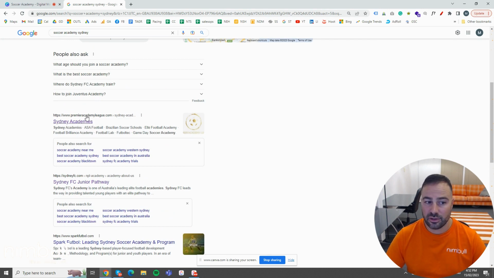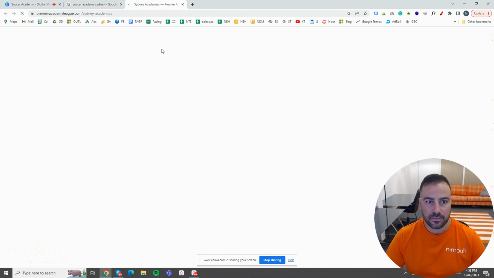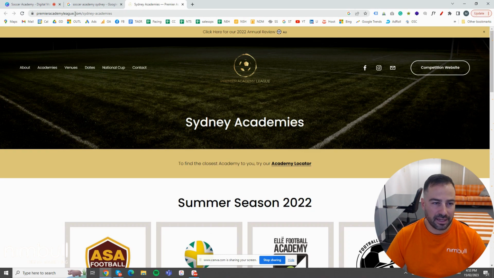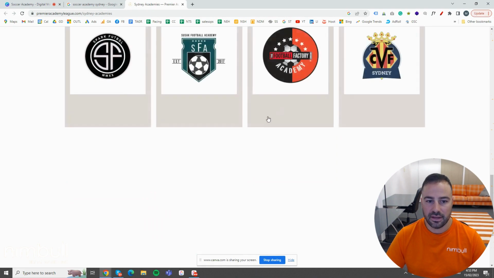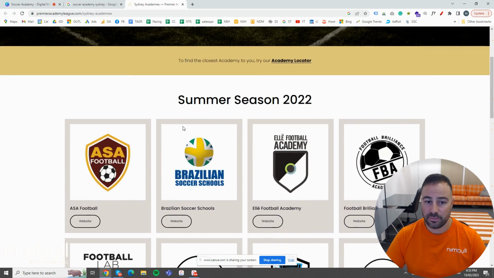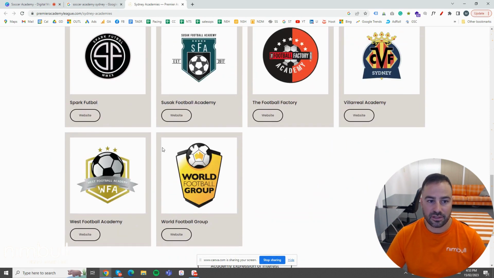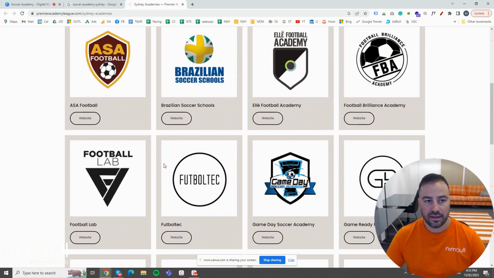The first one is, it looks like an aggregator for academies is the top result. So let's go take a look at that. We can see here that this website, Premier Academy League, has a dedicated page just to the Sydney academies and actually lists them out. So this would be super important. It'd be a good way to basically get yourself a lot of traffic because it's listed as the first SEO result.